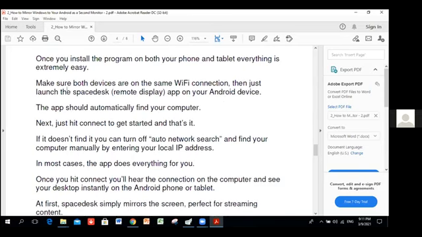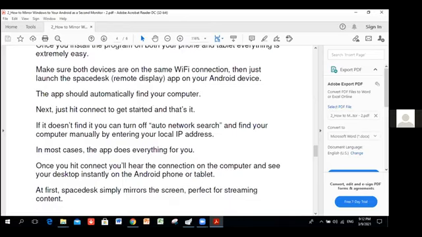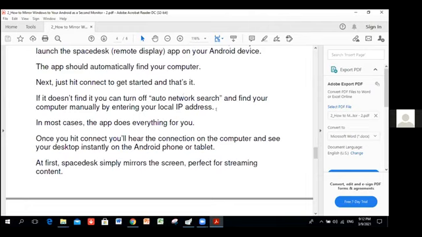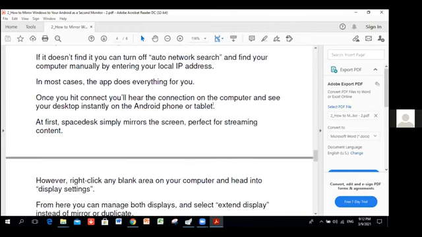Now there's one thing, there's a catch. We must use the same Wi-Fi connection. At home, I think you only use one Wi-Fi connection, right? Maybe 2G and 5G most. So you can connect to either one, but not separately. The app should automatically find the computer, just connect and start. If it doesn't find it, you enter your IP address.